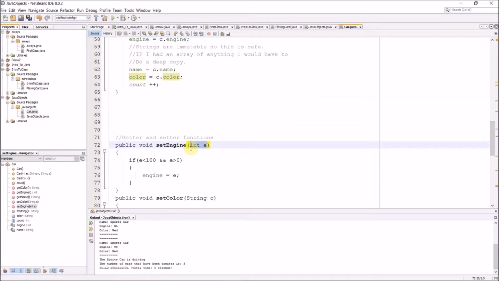You might ask yourself, well, if you want the public to be able to actually set the engine value, why would you just not make it public in the first place? And the reason I don't is here I can provide a little bit of protection. My parameter I'm passing in is e. So here I'm making sure e is less than 100 and e is greater than 0. If both those conditions are true, then it's a valid number. Otherwise, it's not. So here I say engine equals e.